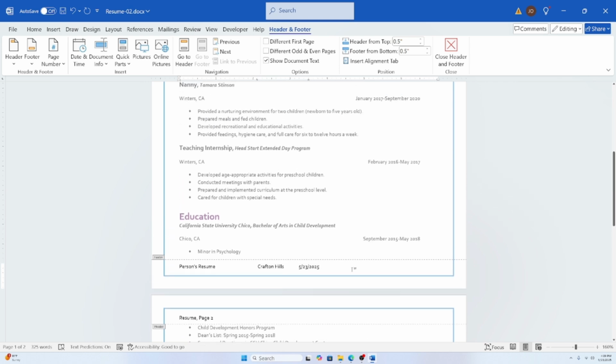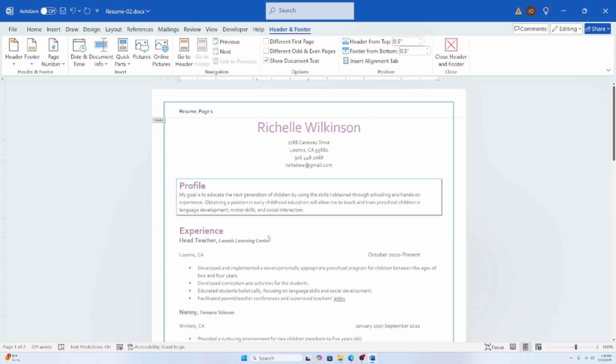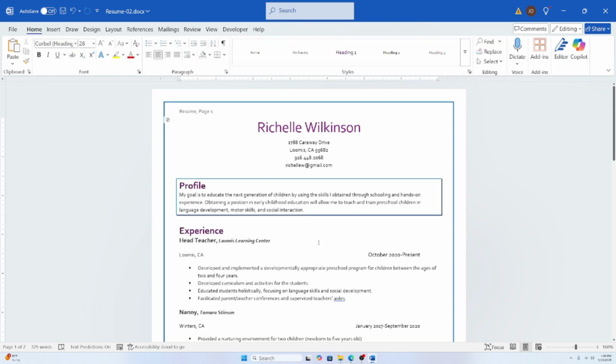All right. And then when you're done with your headers and footers, you could either double click into your content here, or notice in your header and footer tab, you could click close header and footer. There we go. And it's all set.